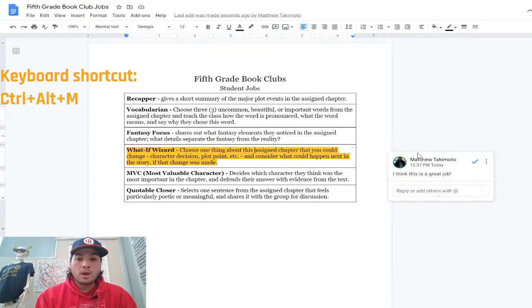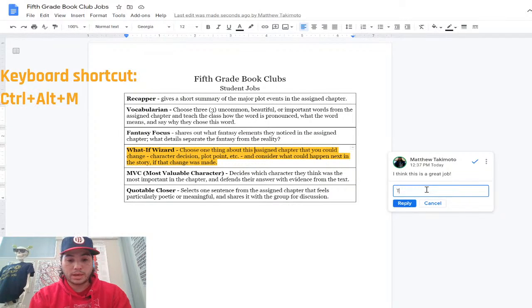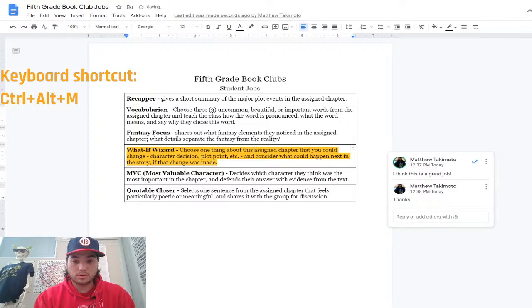So let's say one of my classmates said, I think this is a great job. You can reply with, thanks. And it'll look just like that. Makes sense? There's a couple other ways you can access the comments.